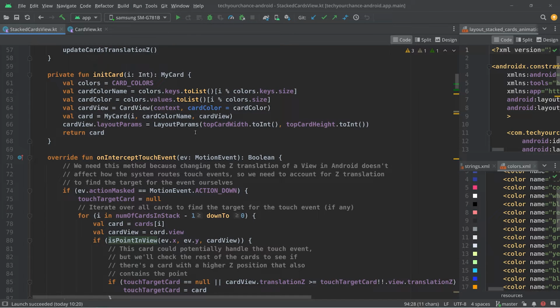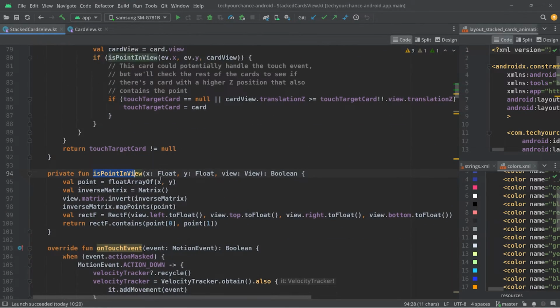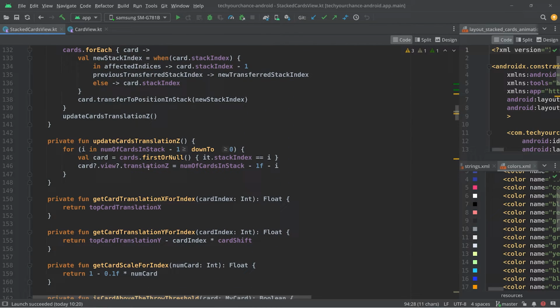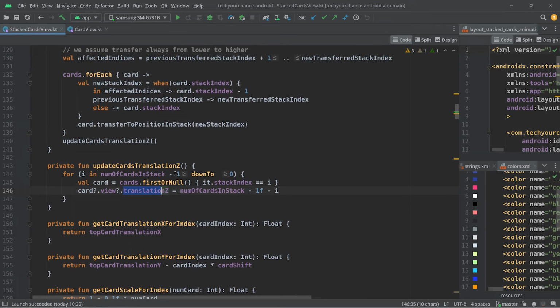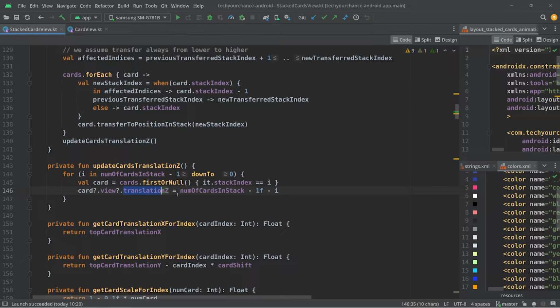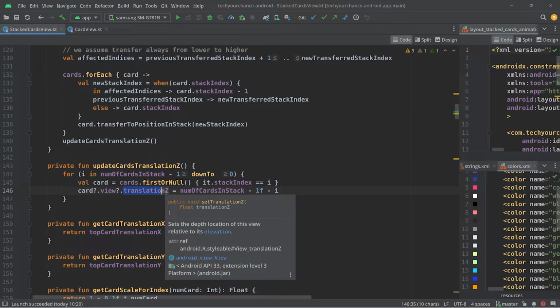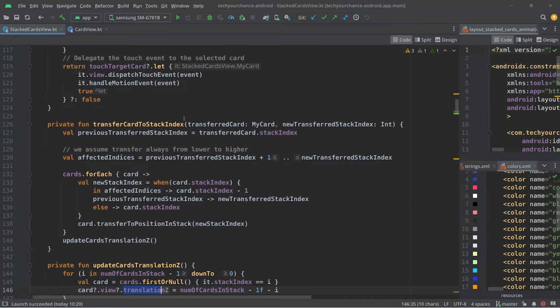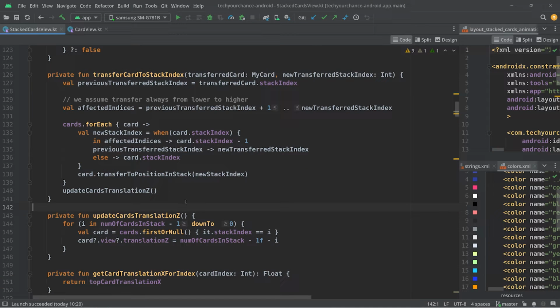So I refactored to basically translationZ. We have translationZ on these cards. Let me show you that. Basically here, updateCardsTranslationZ. So whenever the index of the card in the stack changes, I update its translationZ value. And that's what makes the cards appear before or after other cards. The problem with translationZ, and that's why I didn't use it initially, is that it does not affect the order of the click. So basically, even if you send the card to the background using translationZ, but it's the first child inside the respective parent view, this StackedCardsView, then it will be the first one to get any interactions, any touch events.